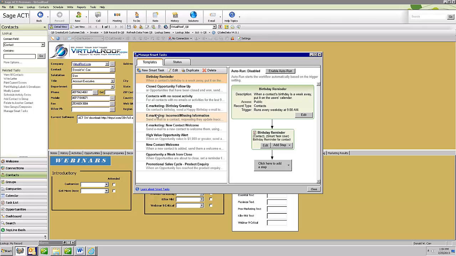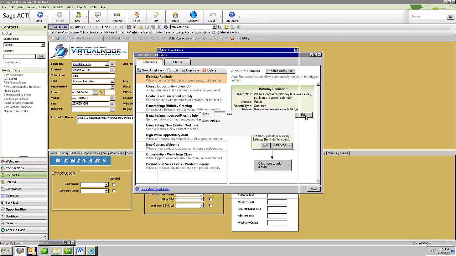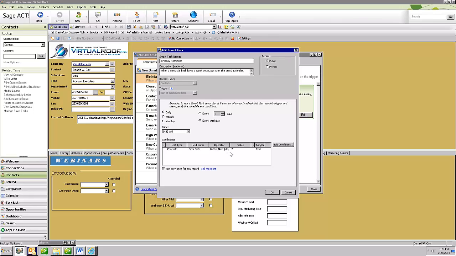marketing strategies. Right now I'm in a smart task called birthday reminder, and if I click here to add, you can see that I have Swiftpage or send email marketing, or add to a drip marketing campaign. And again, what this is set up to do is scan your database for certain criteria. In this particular one, the criteria is that their birth date is within 7 days. You could edit those conditions and add as many others as you want.